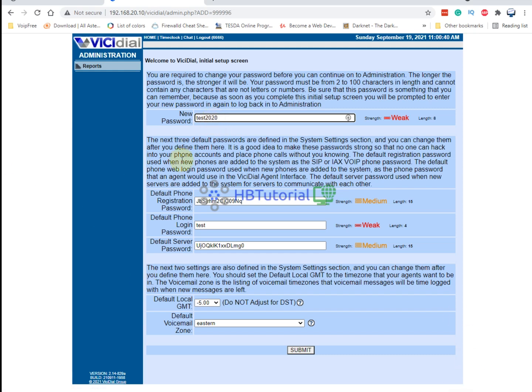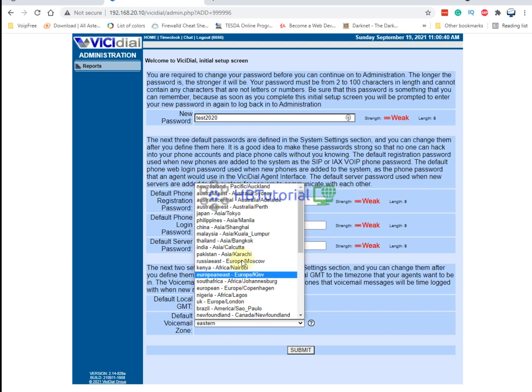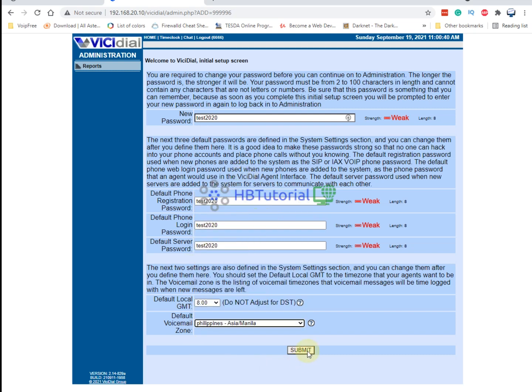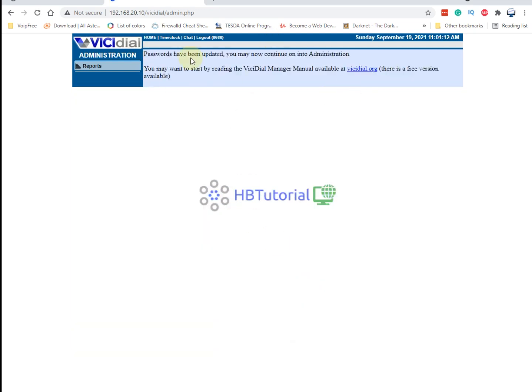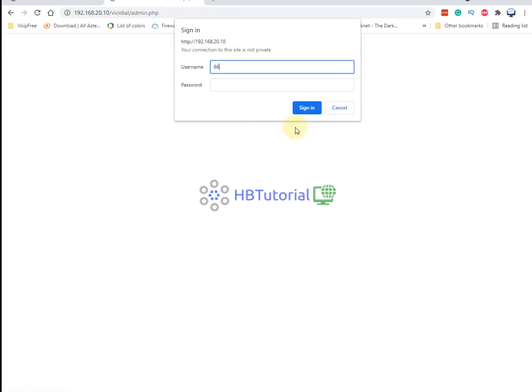And then you can change this one also if you want. For me, it's just the default. I will use the default test, because this is on a local network, so no need. And for your time zone, you can set your time zone. Asia, Manila. Philippines, Asia, Manila. Okay, then submit. As you can see, you need to log out and then log in again as the administrator.